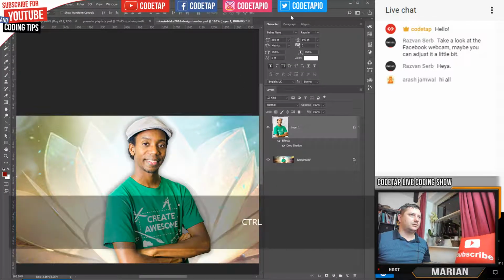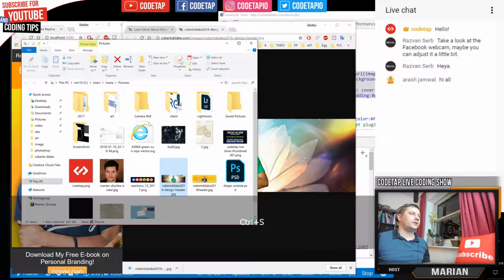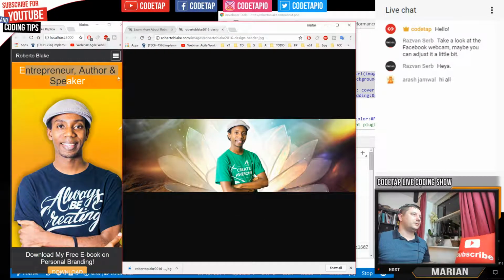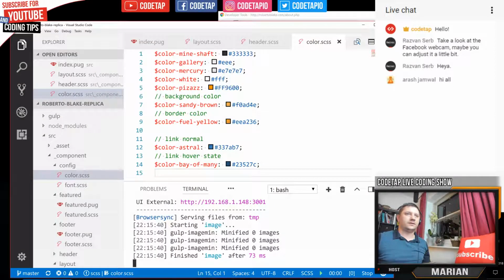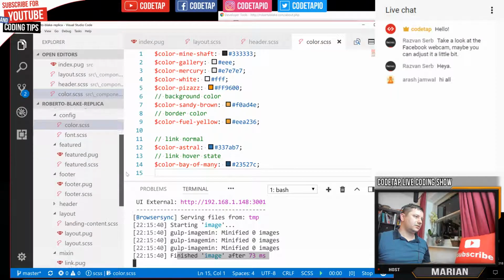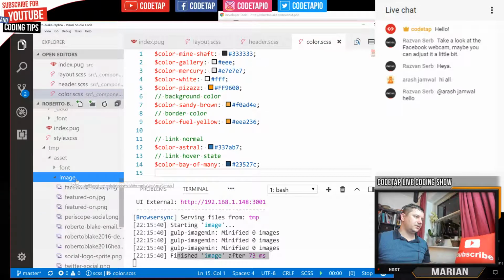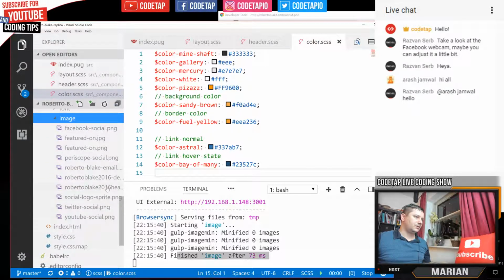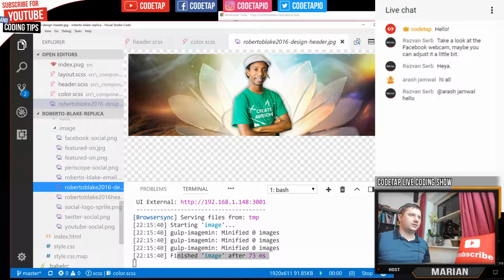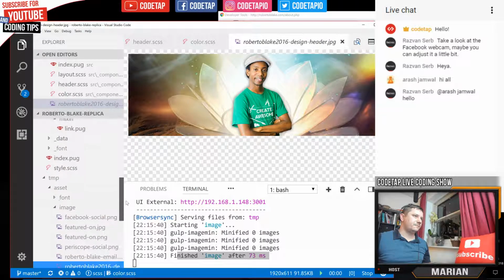Okay, so let's see now. We got that image ready. Let's make it appear in our project. Firstly, let's check if it has been added, because right now this one says finished image, which means it should be present into our TMP folder, asset image, and let's see, yeah, it's in here with the shadow too. So let's also grab, or at least leave it here, and maybe I'll grab the name later on.